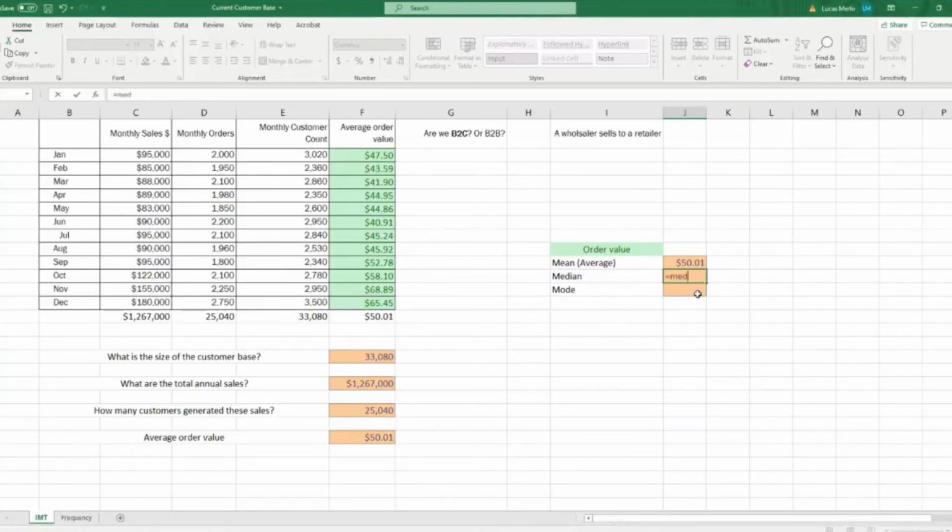So equals the median. Highlight again. Okay, we can see the median's quite low, which suggests that we need to look further at that. So the average order value is 50 and the median's 45.58. So we obviously had a few good months and some worse months.